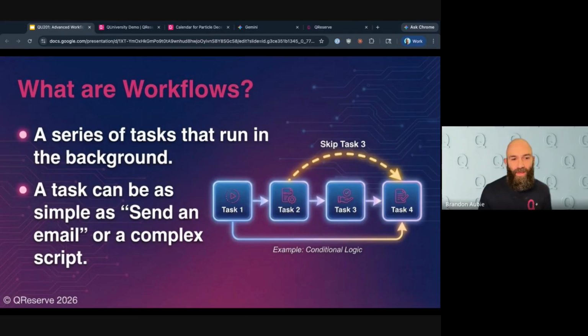Workflows as a series of tasks. So it's essentially do this, then do this, then do this. And a task can be as simple as send an email to somebody, or you can do really complex things with scripts that we'll get into today. You can create credentials, modify users, lots of different things.